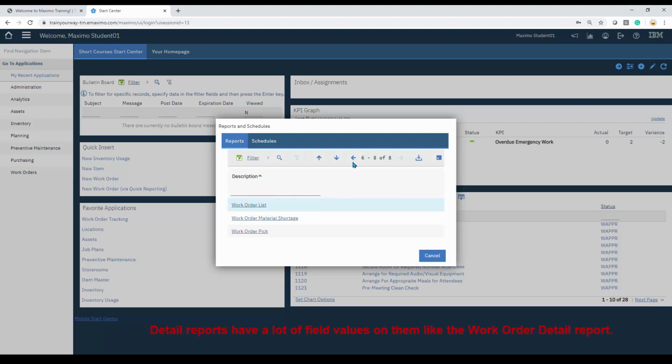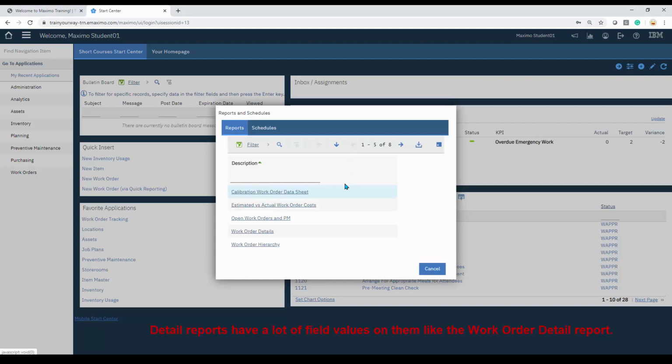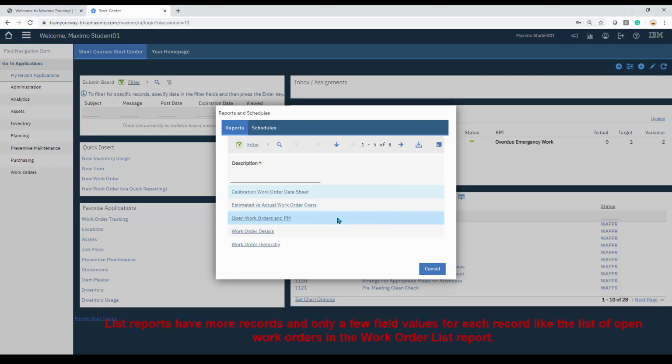A detail report has a lot more data points on it and usually represents each record on a separate page. Think of the work order detail report if you've seen that report already. The list report is a report with several columns and a lot of rows. Each column is a different piece of data and each row represents a different record in Maximo.